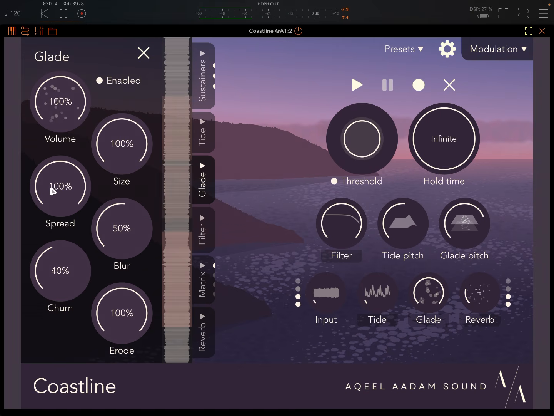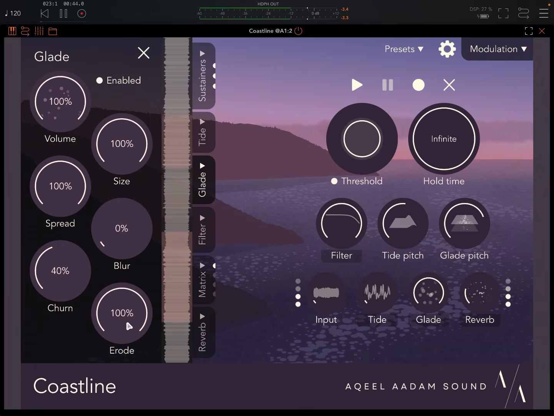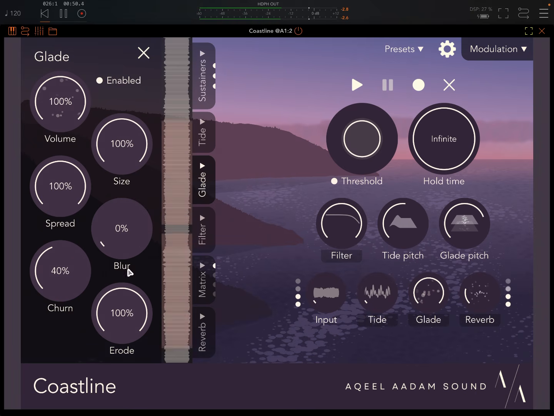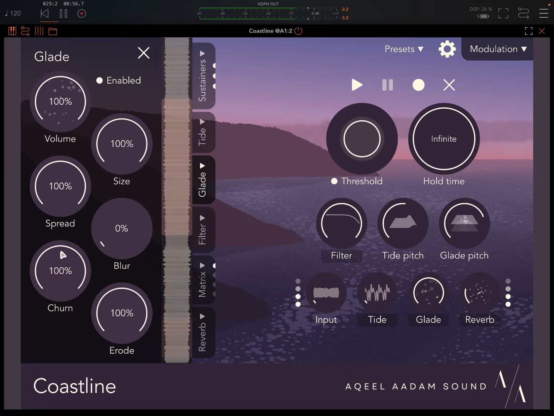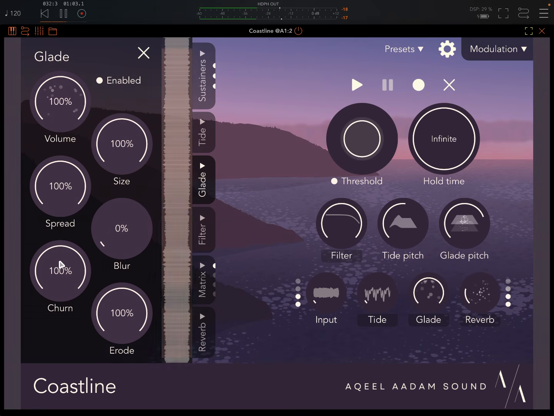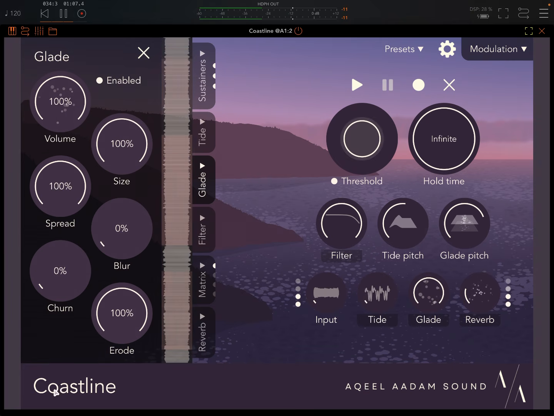And a bit of stereo spread. Blur. If this is down, we may have more unstable volume fluctuations. Here we can kind of smooth it out with this. I think for this, I quite like it like that. This will increase how fast it moves around the buffer to pick up different parts of that. It's basically jumping around a lot faster. You can even see that visualized here.